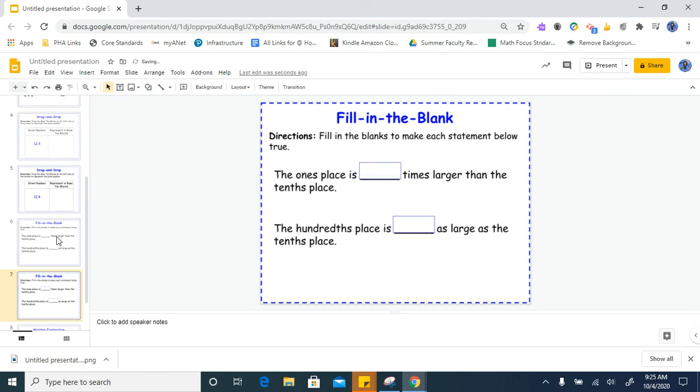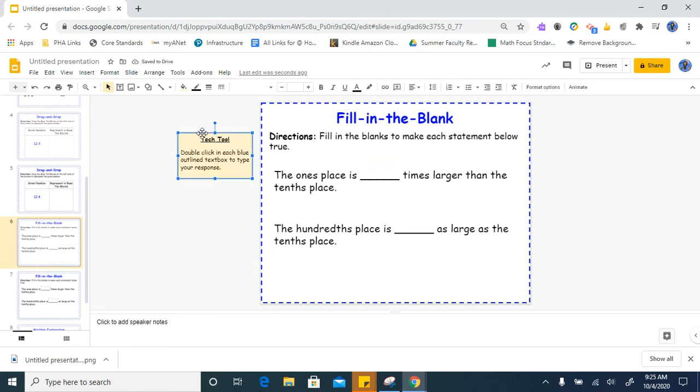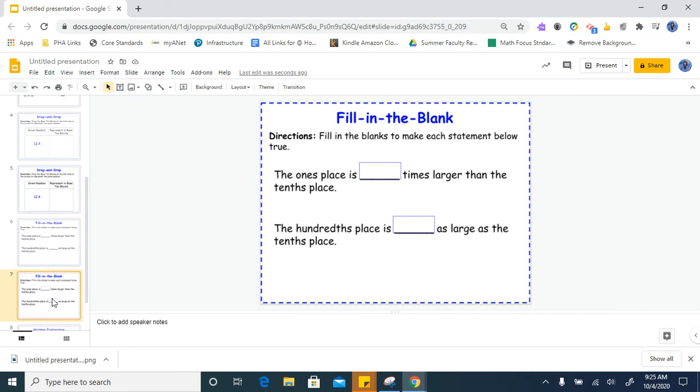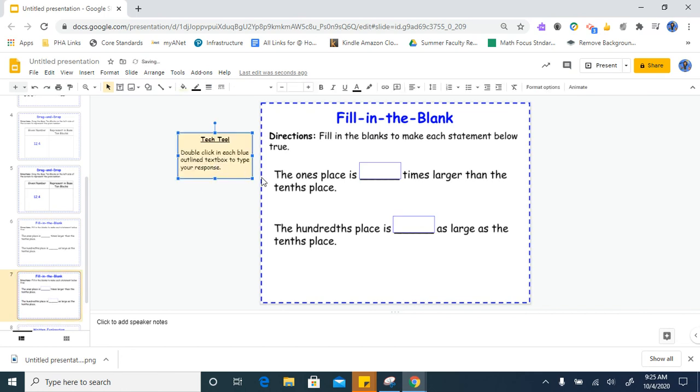The other thing is I put in those tech tools, so I'll just copy it. I had written over here, paste it here. The tech tool is double click in each blue outline text box to type your response. If you want a word bank, you can definitely put one in off on the side or underneath the directions.